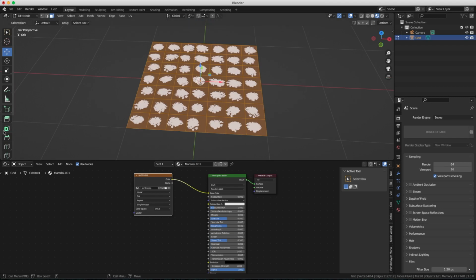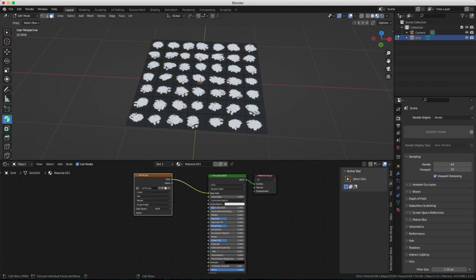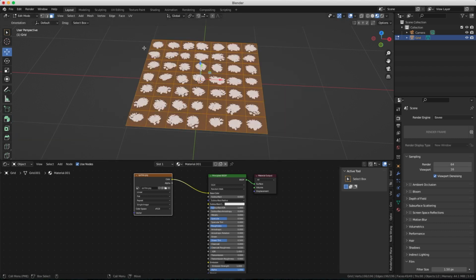Now I need to split each polygon individually. So I tried to split vertices, it didn't work. So instead what I did was an extrude individual. So now they're all separate. And I inverted the selection and deleted the polygons. So now if I select one polygon, I can see that it's not connected to the other ones anymore.